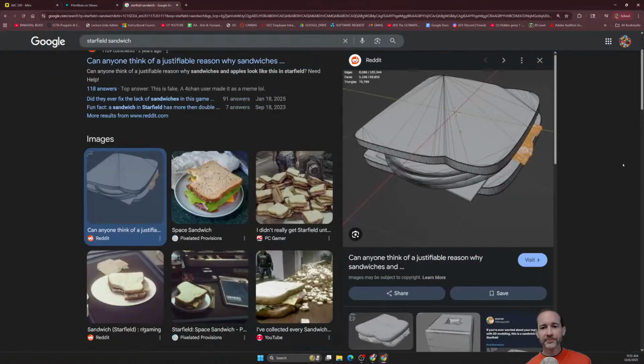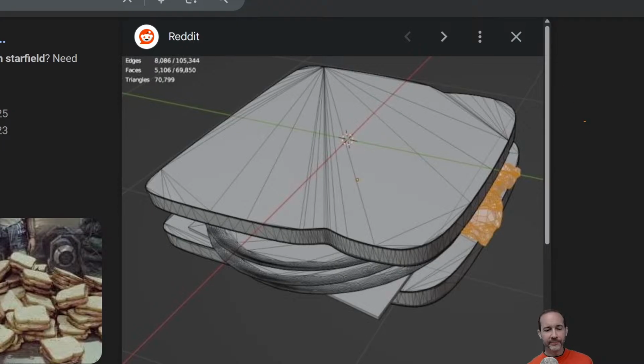Here we go. Here's my point, right? This is a model of a sandwich in Starfield. We should subdivide that more. Yeah, it's a master class in what not to do. But it made it into the game, right? I don't think it's a sentient sandwich, or at least it's not on the sentient sandwich planet in the game. And it just sits there, right?